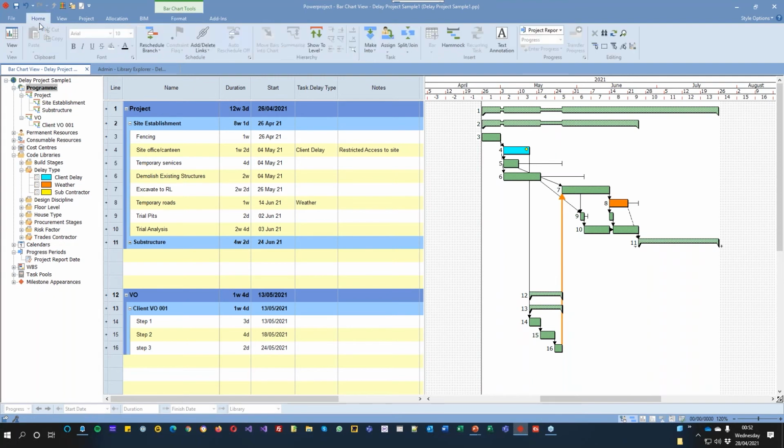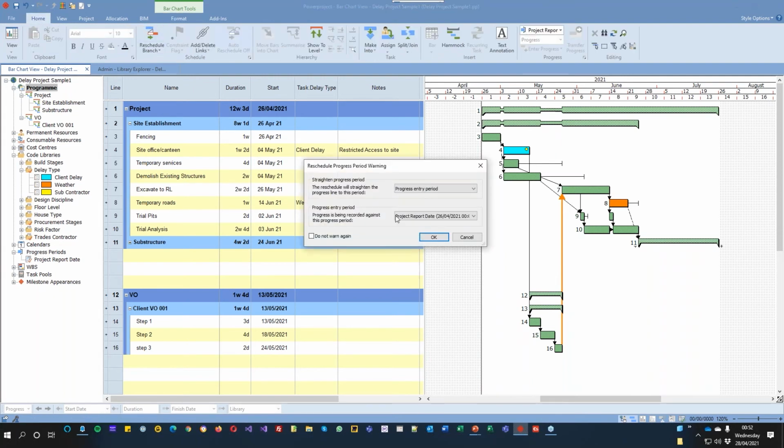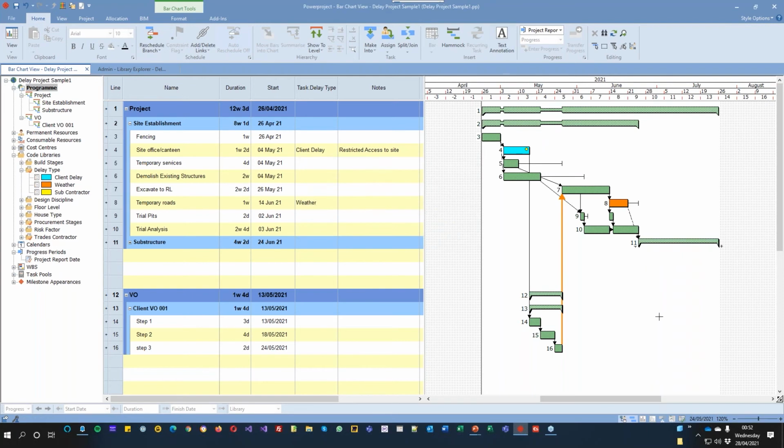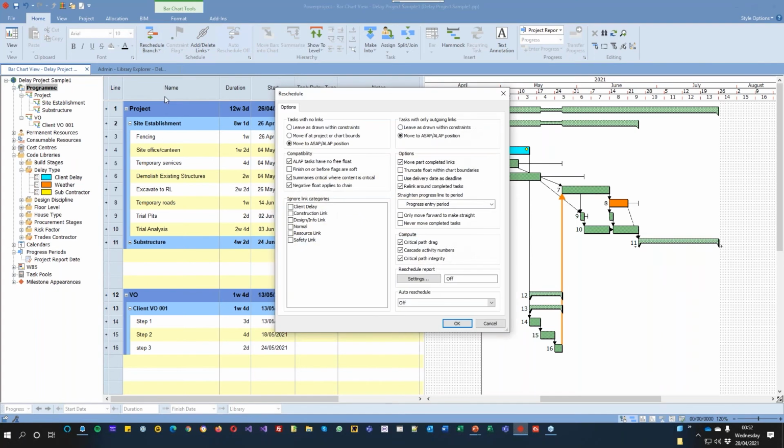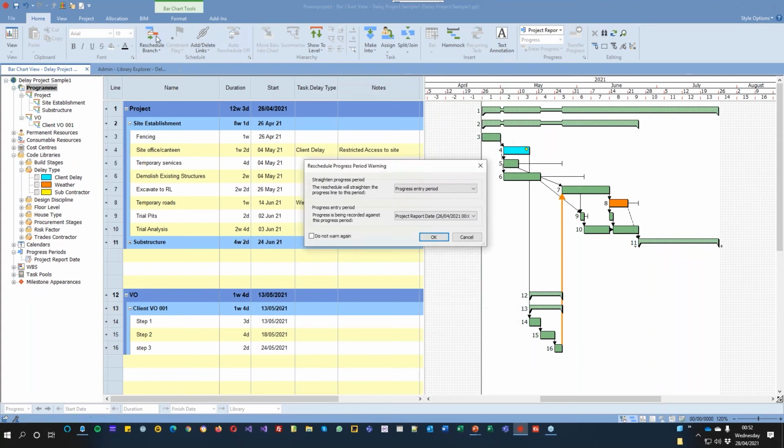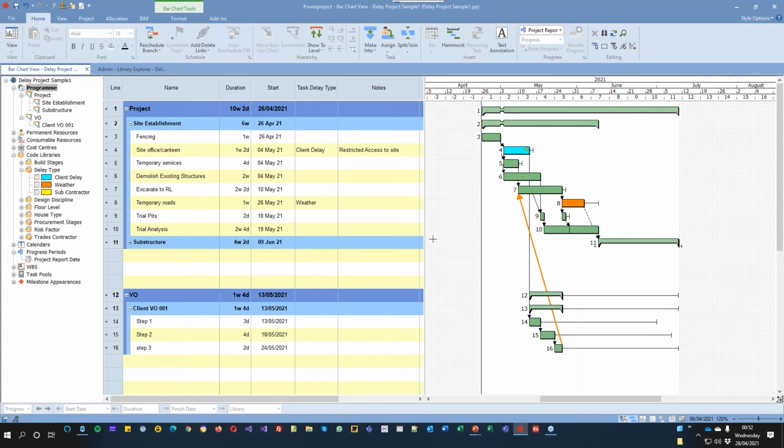But what really becomes nice is if I just do a reschedule as I would normally do, it is what it is. But if I go to my reschedule options, what I have the ability to do in here is I can actually say ignore the client delay links. Now this becomes really powerful because now when I reschedule, it's going to ignore that link. So this is what my project would look like if I didn't have the variation.